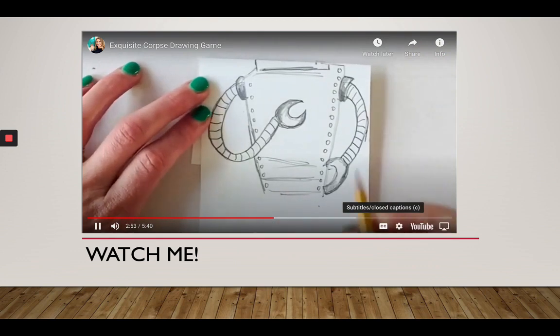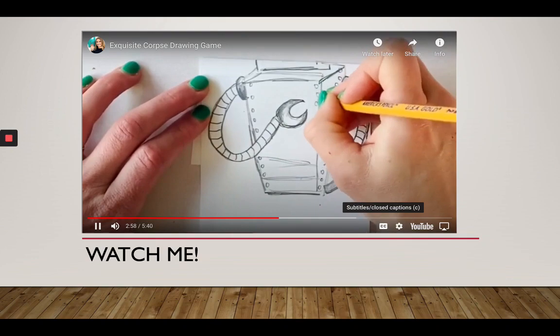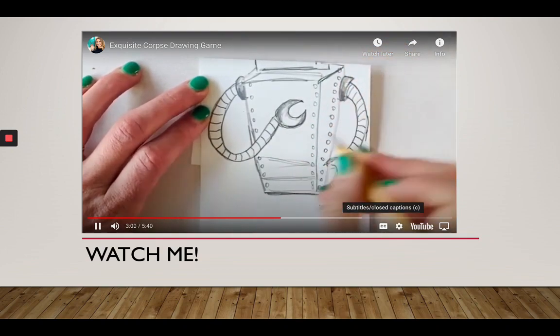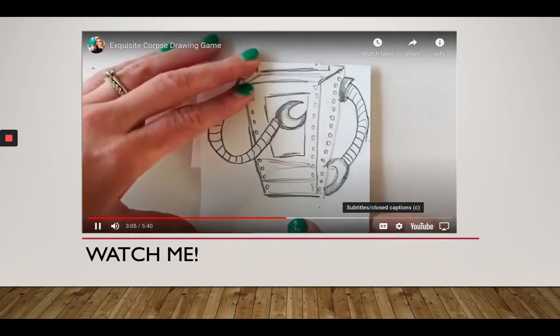I always do this drawing game on the first day of class because it's such a perfect warm-up. You can get to know your students, you can see their personalities. Some people think this game is so much fun, and for others it really stresses them out.